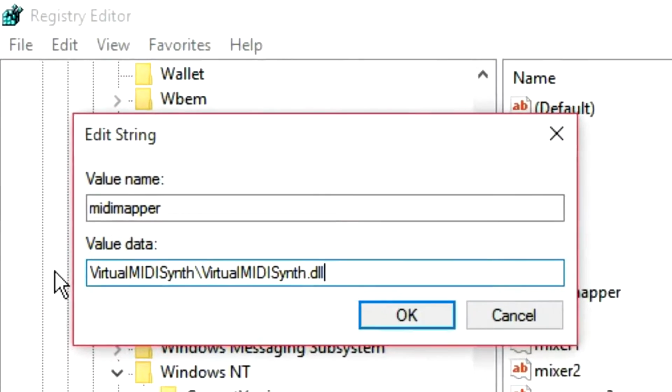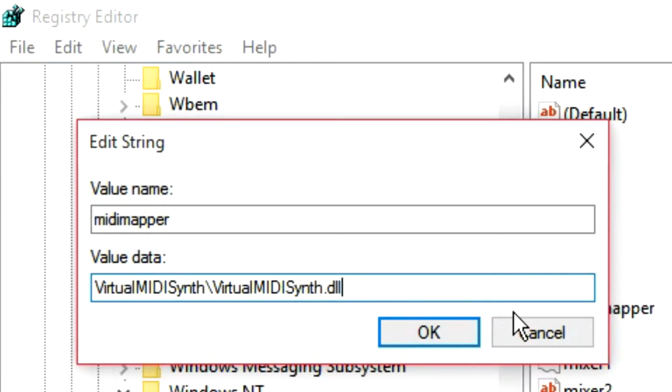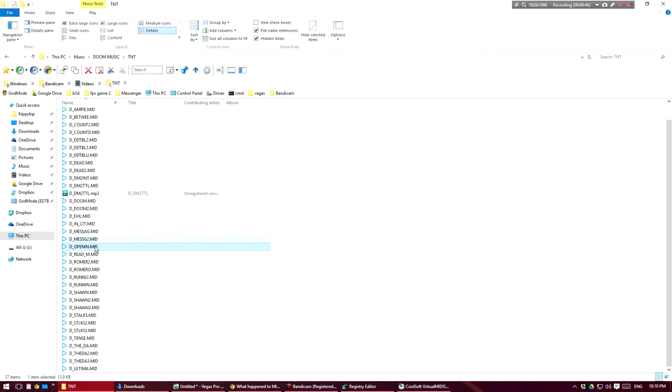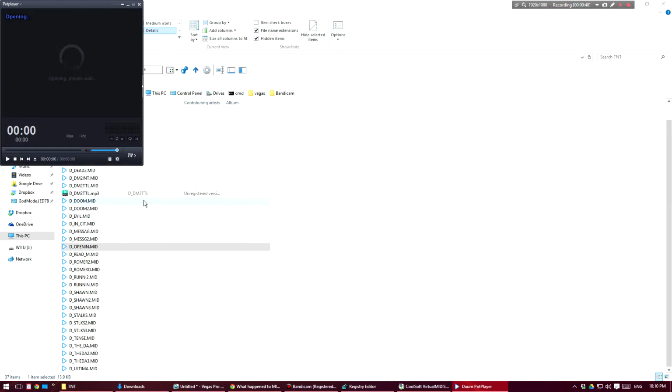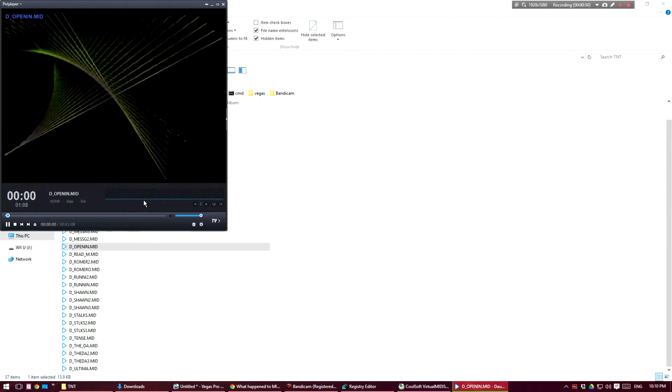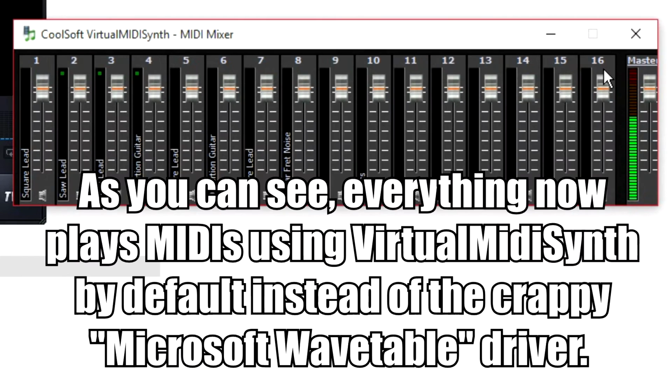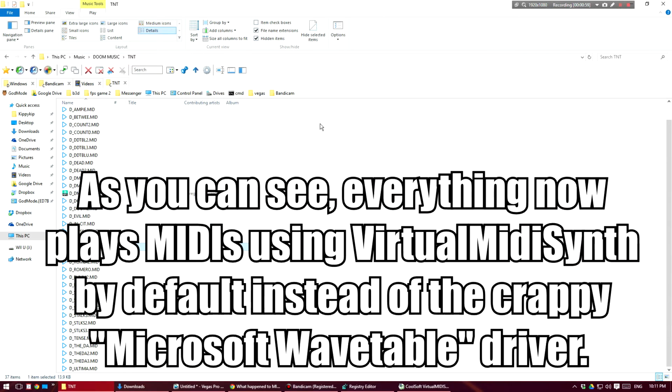and just type this in. I'll probably put it in the description so you can just copy it. Yeah, you put that in there, and then you just play a MIDI file. That way it doesn't sound like crap.